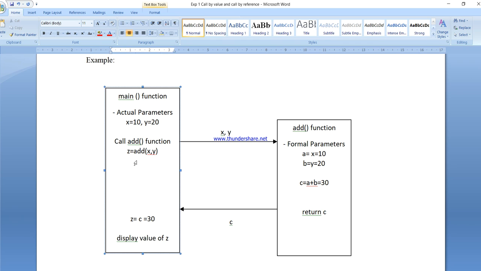So what our program should do now? Main function should call add function. Now how will it call the add function? It will call like this: add in brackets x comma y. Then this means that add function is called here, and x and y are the passed parameters. X and y are passed to the add function.